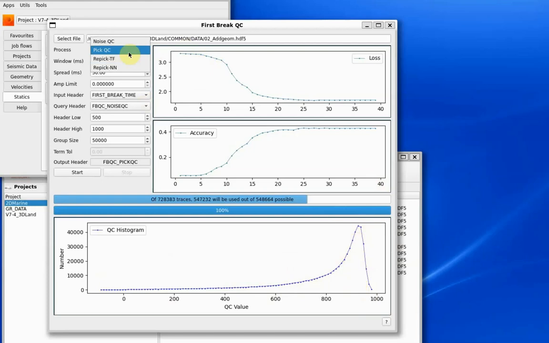So you basically pick a rough set of picks, or an approximate pick for where the first breaks would be. Repick TF doesn't actually use the seismic data itself. It just works using the geometry information and the existing first breaks to calculate where it thinks, based on the geometry, the first break should be. If you like, that can give you a better set of approximate picks for the first breaks that can then be fed into the Repick NN process to pick more. So if you've got noisy data, or data where you've got large gaps where data isn't picking very well, then Repick TF can be the way to go.